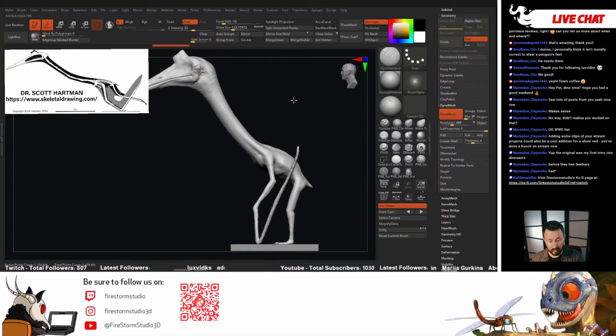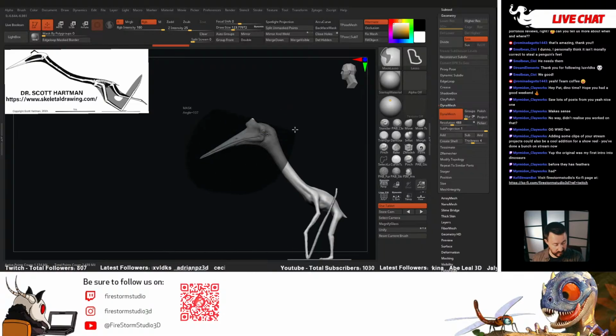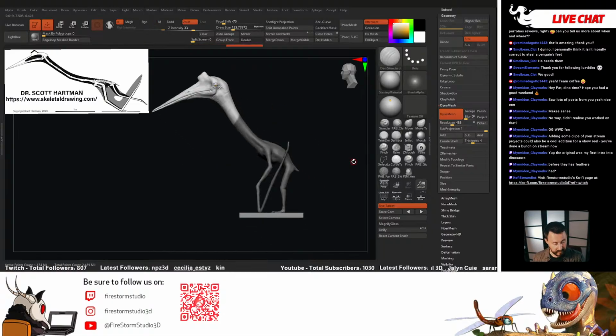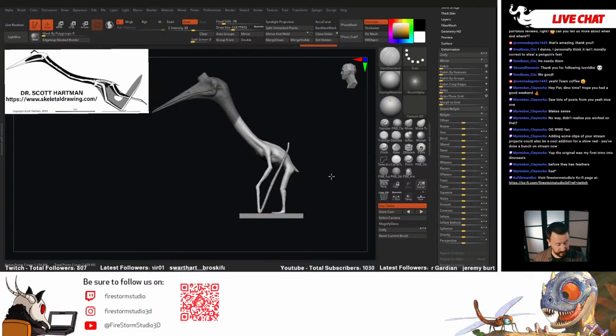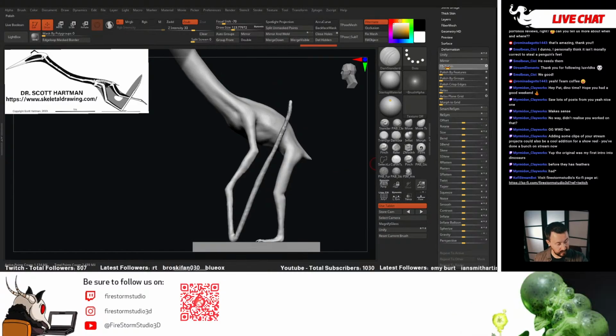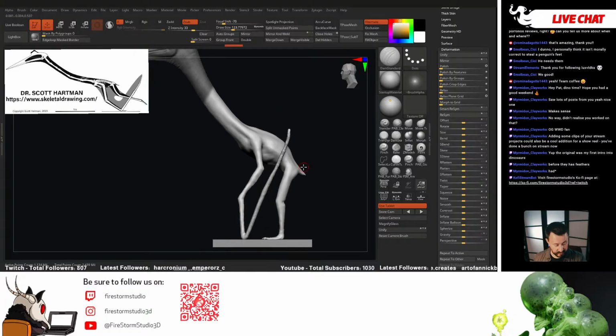Now, what I will do here is I'm going to mask out the head area, so that I can go under deformation and do a polish. And maybe do a quick polish by features. There we go. Just to polish the surfaces off a little bit.